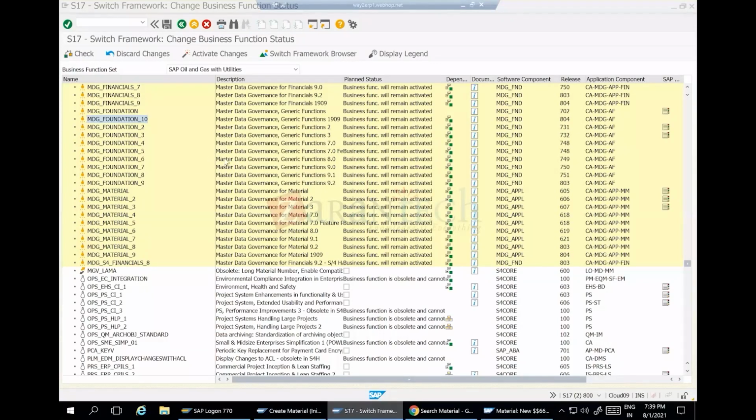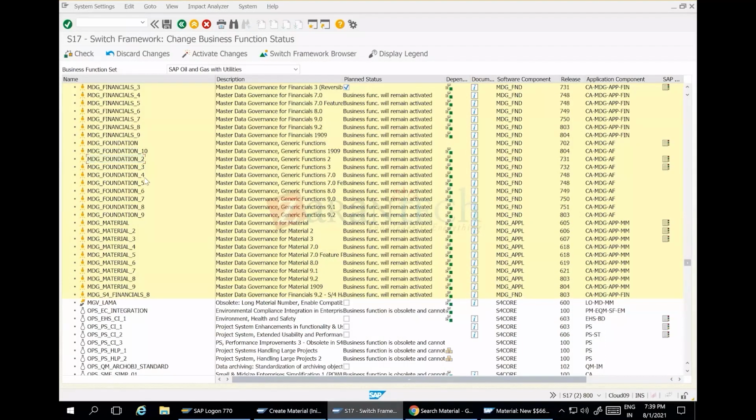So this foundation, 1 2 3 4 5 6 up to 9 and 10, indicates that as part of different MDG releases SAP includes different foundations. Let's say for example in MDG 7, this is the latest foundation. After that SAP released MDG 8. In MDG 8 all the delta features they added under this particular business function. So if you wanted to use MDG 8, you need to activate right from 2 to 6. Each and every business function will have the delta changes from previous release to the current release.